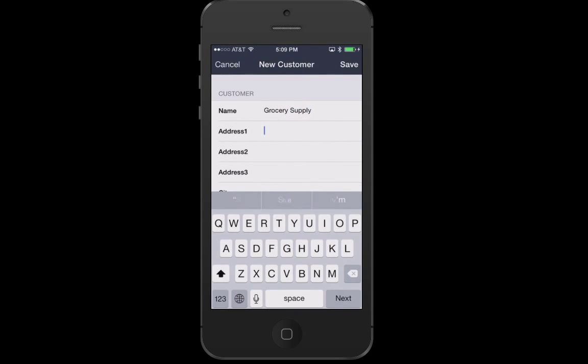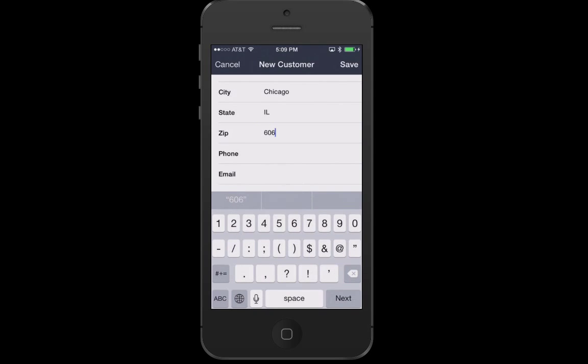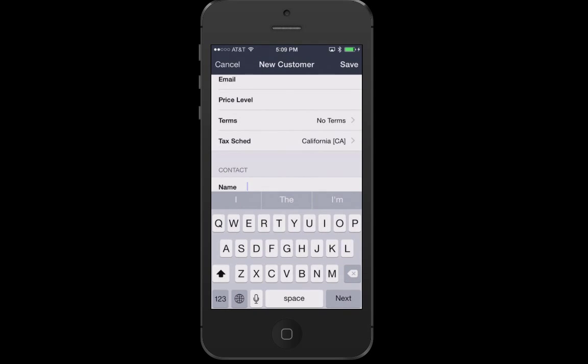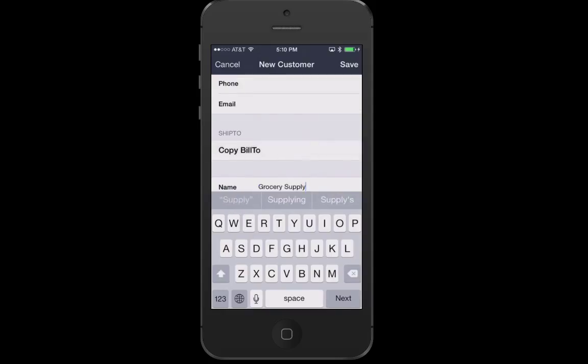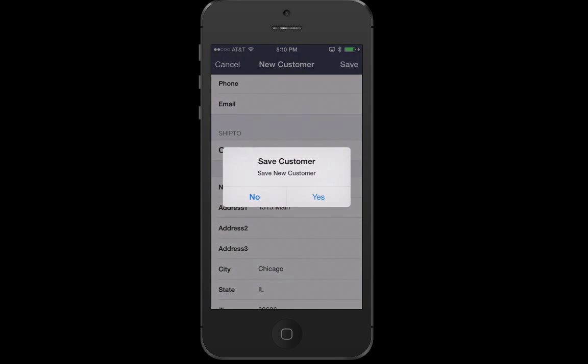Then I'm going to go ahead and enter in my address information. And now I'm going to add the contact information. I can copy the bill-to information. And I'm going to go ahead and save that record.